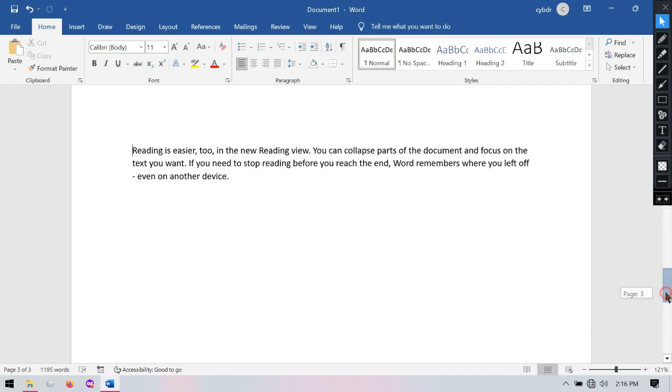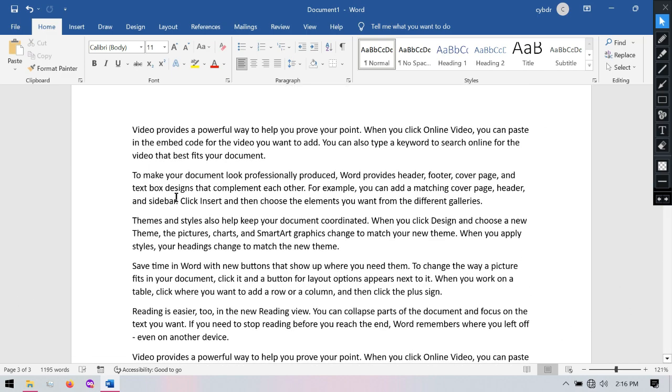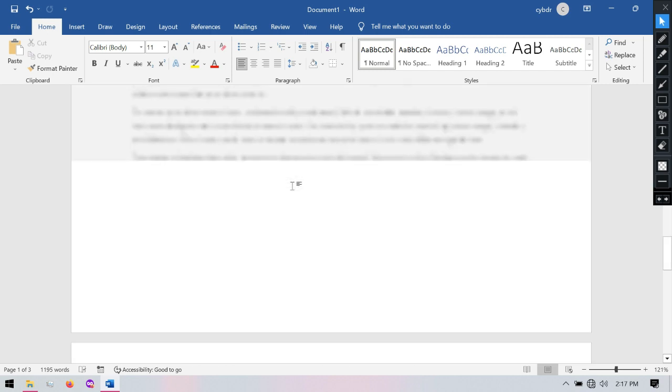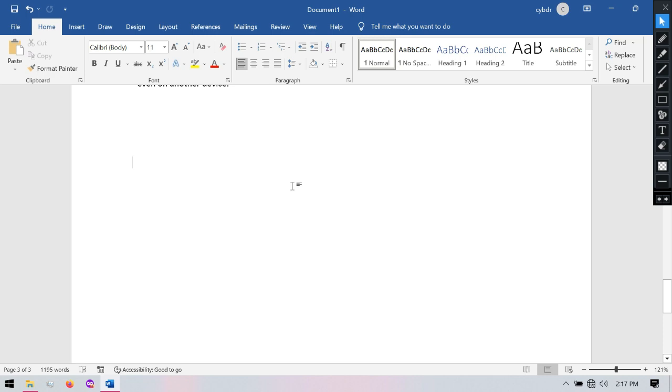So let's go back to the middle of our document, so you can see our insertion point here. Now let's press Ctrl plus End. It takes us to the end of the document. Ctrl plus End will take you to the end of your document.